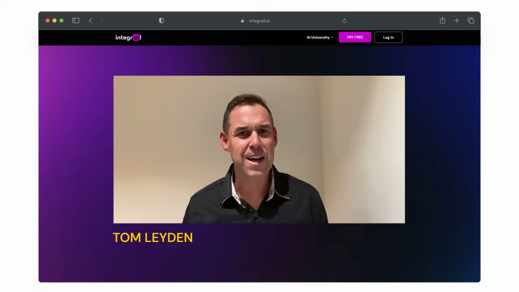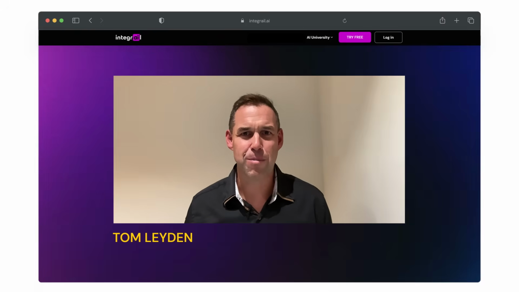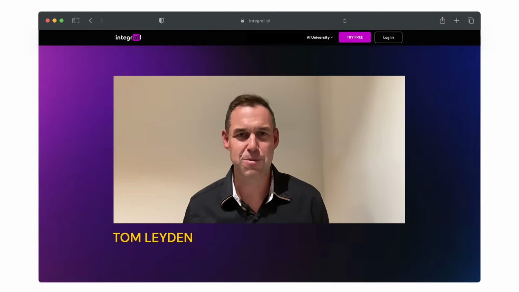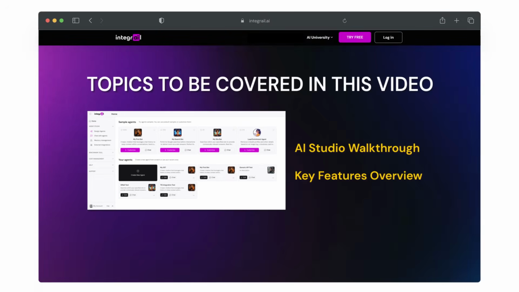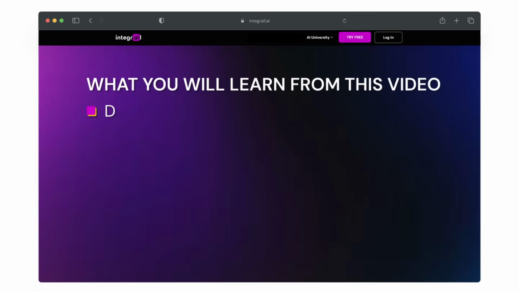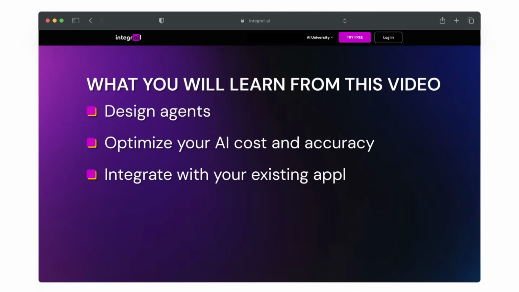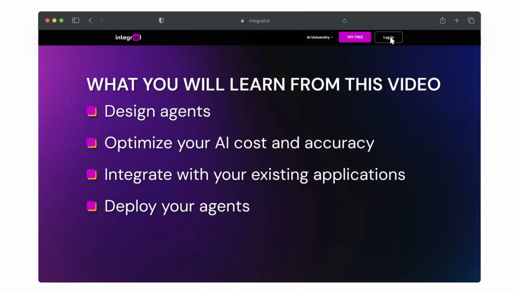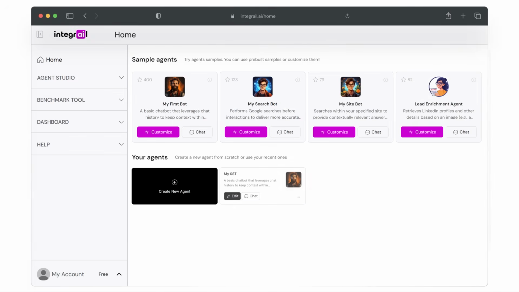We'll be staying super high level, covering a basic walkthrough of the platform so you can quickly find your way around. I will help you get familiar with the studio layout and give you a quick tour of the key features. After watching this video, you'll know where to go to design agents, optimize your AI costs and accuracy, integrate with your existing applications, and deploy your agents. In short, the video will give you a solid foundation to start using AI Studio. Let's dive in. Once you log in, you will land on the home screen.